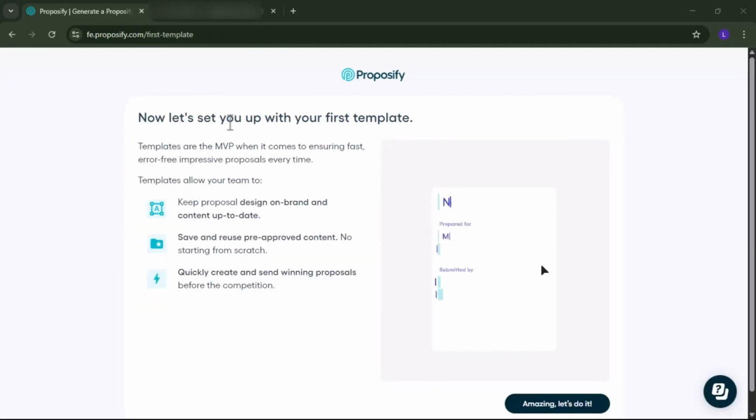Now Proposify would like to set you up with your first template. Templates are what make your proposal process faster, cleaner, and way more consistent. Instead of starting from scratch every single time, you can just pick a template that's already designed, already polished, and already approved by your team. Everything stays on brand, the content stays up to date, and you're not scrambling to remember what worked last time. So for me, the best part is you don't need to start from scratch. So let's go ahead and do this.